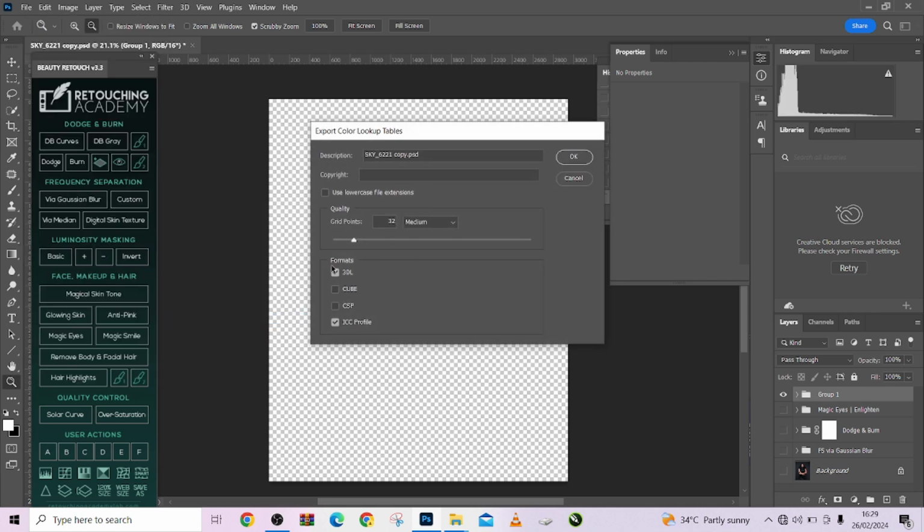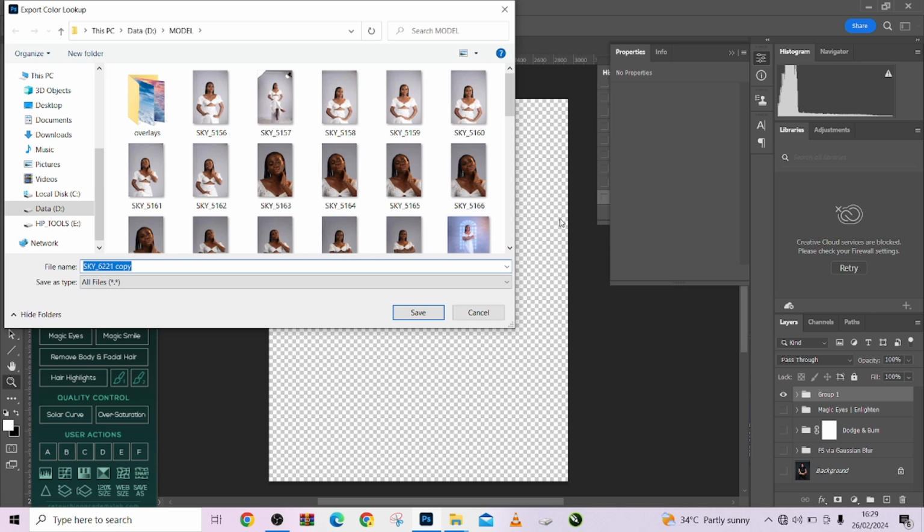You can decide to pick the three options, but I will just go with 3DL so it wouldn't take a lot of time. Make sure you are always at a minimum. So I'll just call this chocolate. Let me call this chocolate.